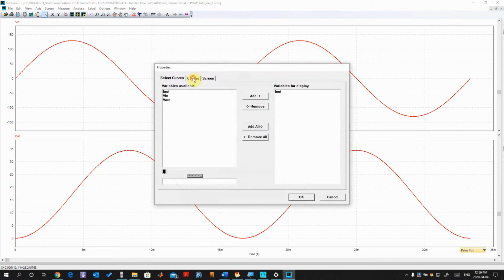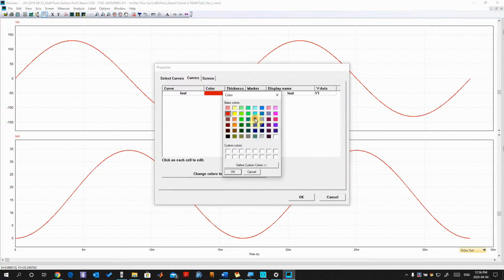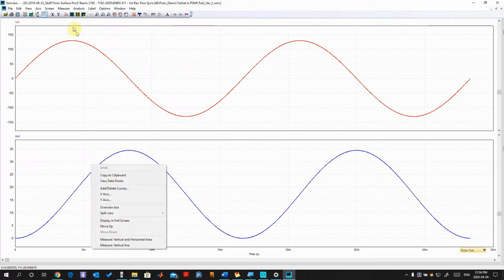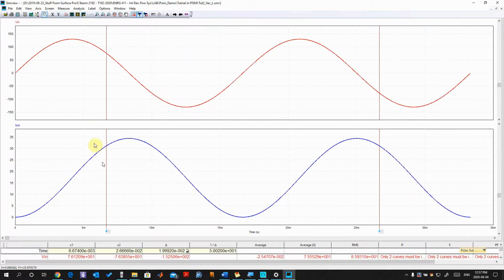You can change the color just to distinguish it. Okay, so you can see here, if you want to indicate the measuring device, or measuring probe.